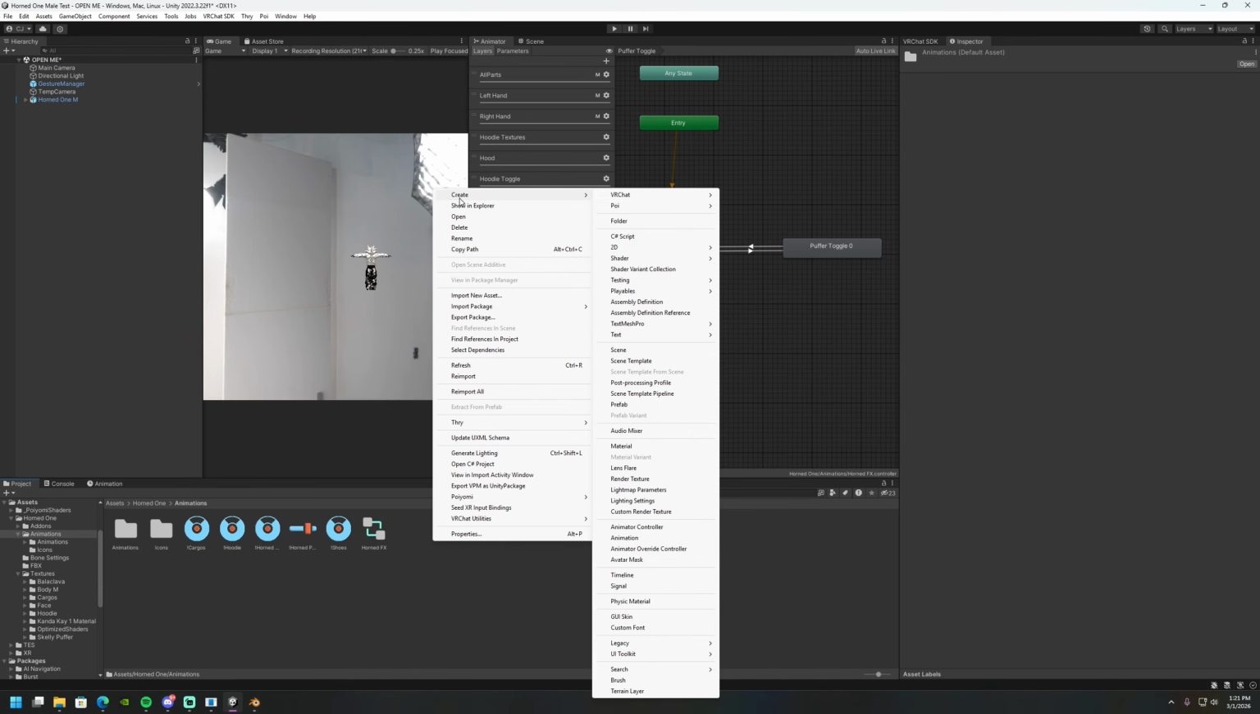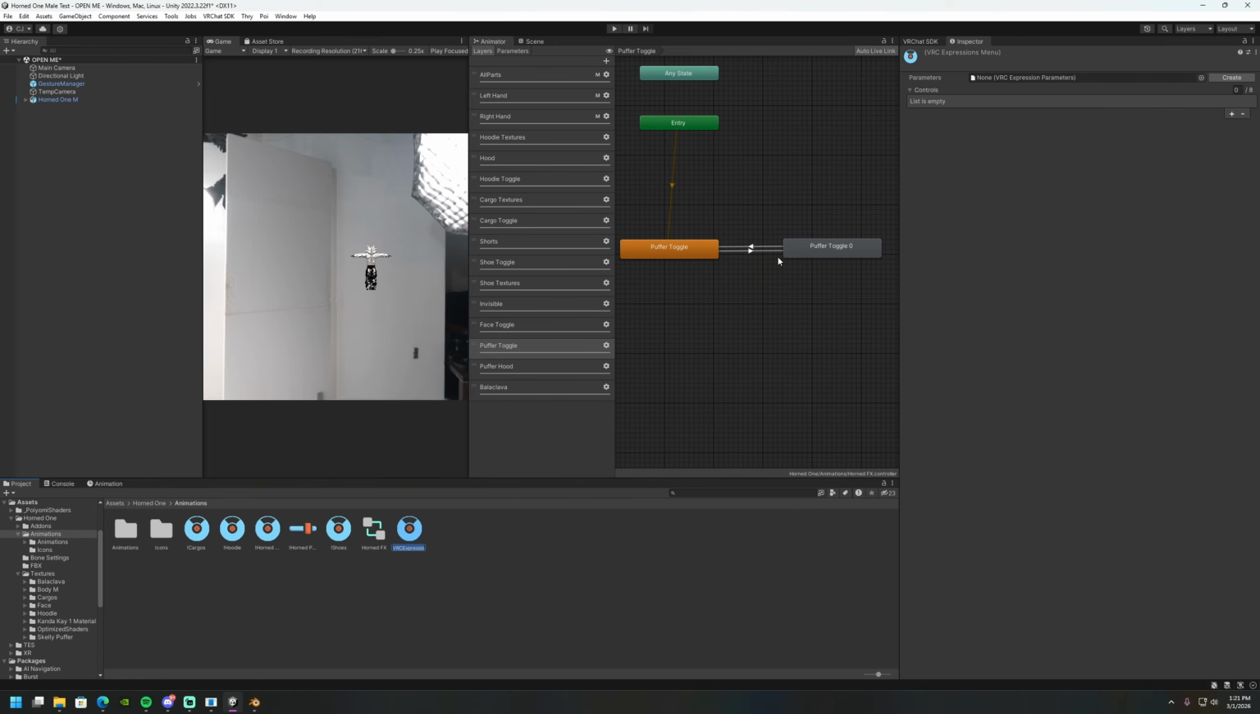Create another menu. Press create, VRChat, avatars, menu. We'll name this menu puffer jacket. And then inside this menu, we're going to press add. It's not a button, it's a toggle. I'm going to add it again. So now we're just going to name this one puffer hood for the first one, and we're going to make this one puffer toggle.